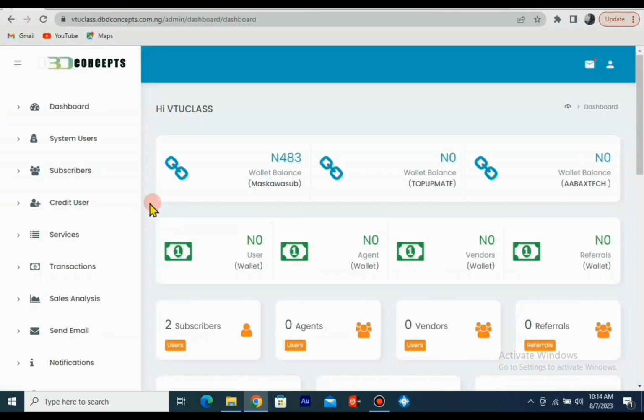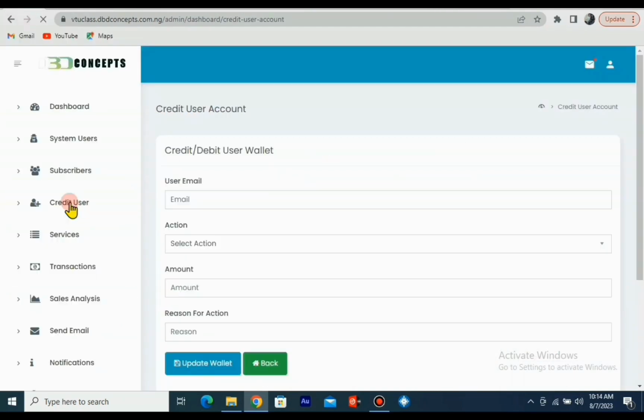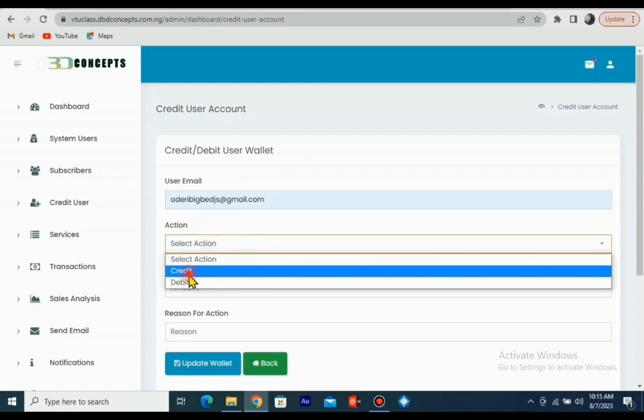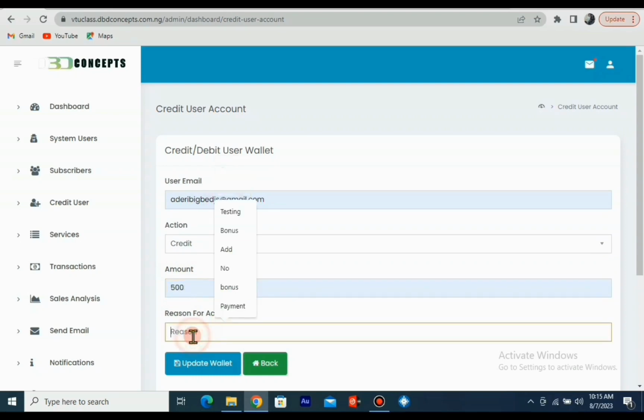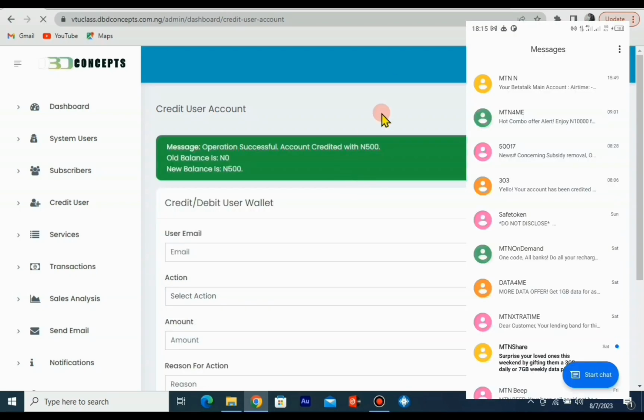Let me credit my account now. I want to credit my user account. So that is my Gmail. Put in my credits. I want to credit 500 naira now. For the reason, let me just put bonus update wallet. So immediately I send that.